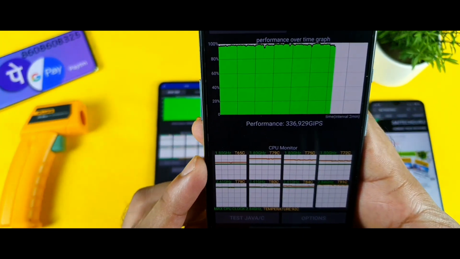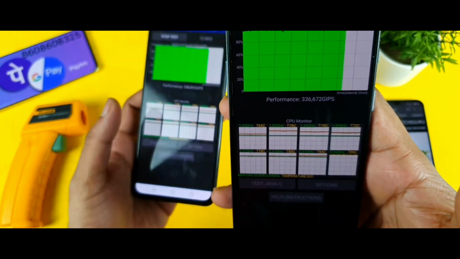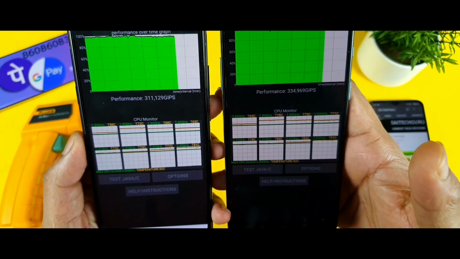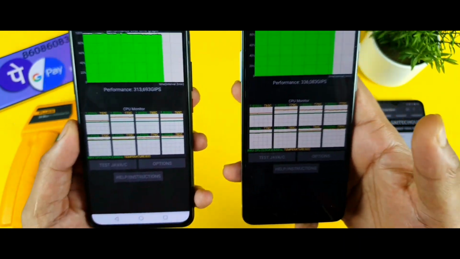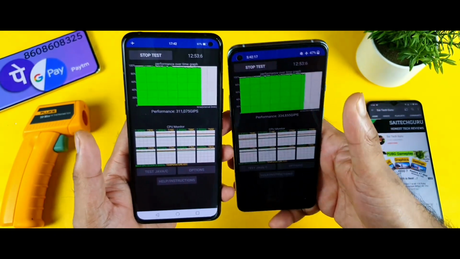The OnePlus performance is still close to 3,30,000. That's really great. As you can see, friends, the difference between both performance scores is fantastic. And you can observe the battery percentage, how much is draining in both phones.